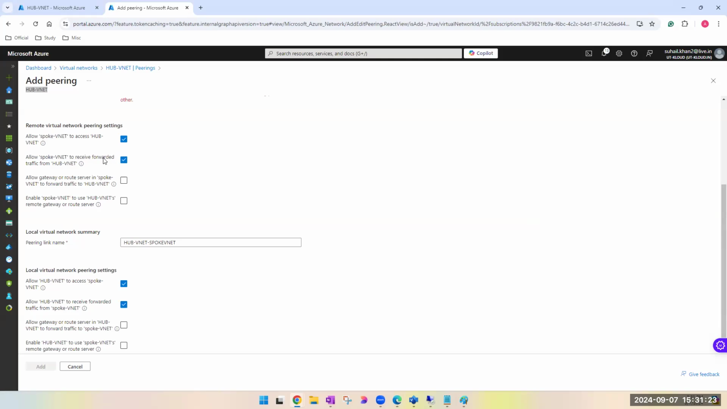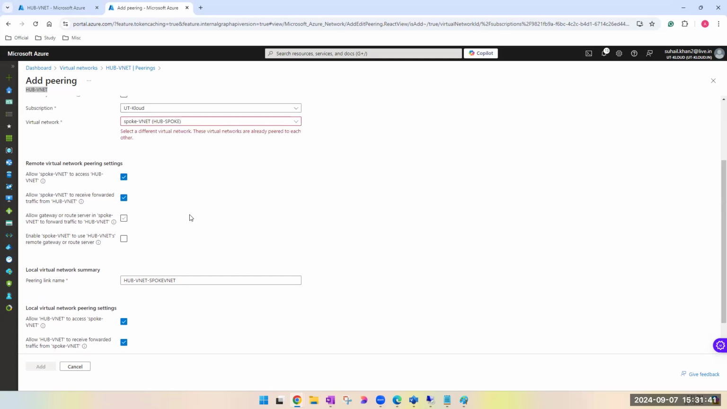As of now, we are just doing from hub, but for the safer side, we will go ahead and check these boxes. So what will it do? It will allow the forwarded traffic, right? It will receive the forwarded traffic. So what I want here is that my spoke to VNet should receive in this one, which is the spoke to.